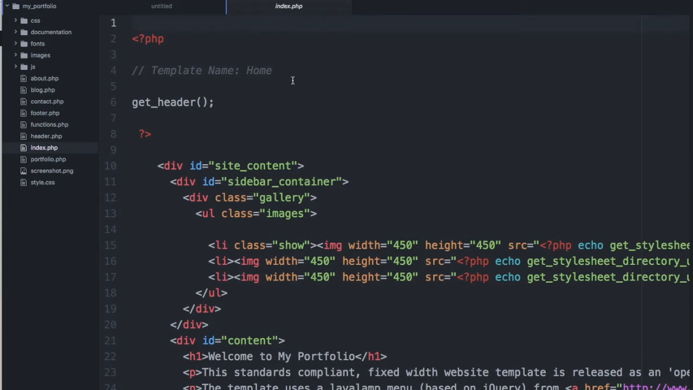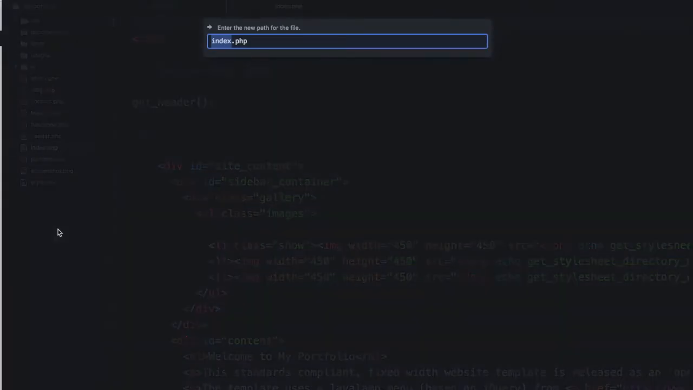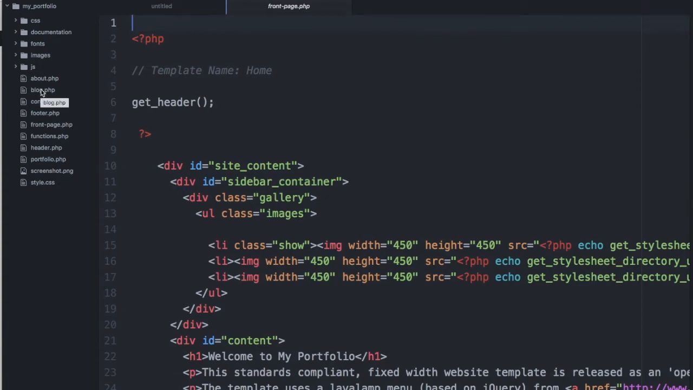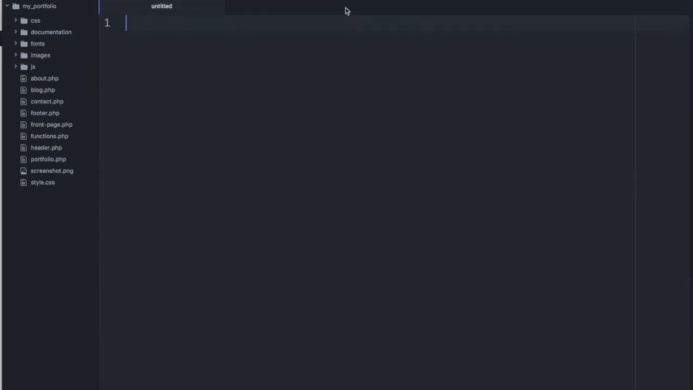So to fix our issue, we can do this several ways. We could rename this home.php and then rename the blog file to index.php. We could also name this to front page, which I think we'll do. And this will allow our home page to be used as the front page. I'll close that out.